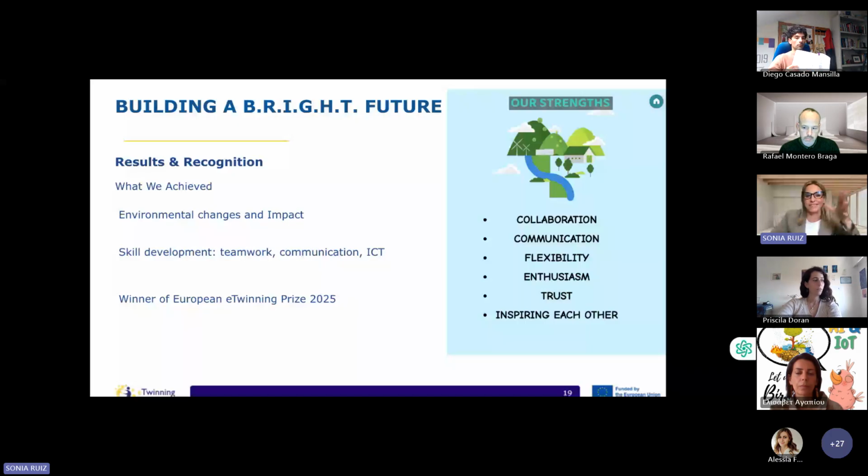As you have seen in my presentation at the beginning, the results speak for themselves. But just again, a brief idea of what they really gained. Students became more environmentally aware and proactive in their communities. They developed 21st century skills, for example, teamwork, ICT skills, communication, collaboration, but they were also having fun while they were working. And they also worked to win the European eTwinning Prize 2025.